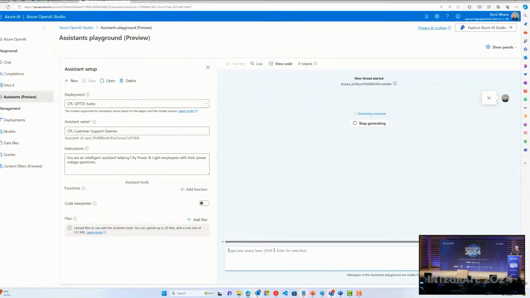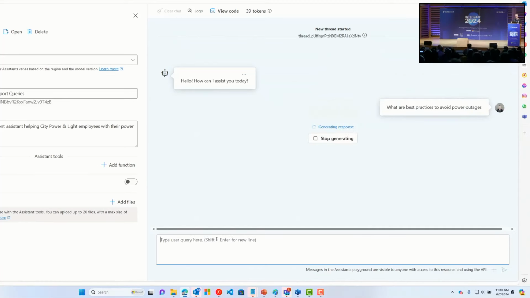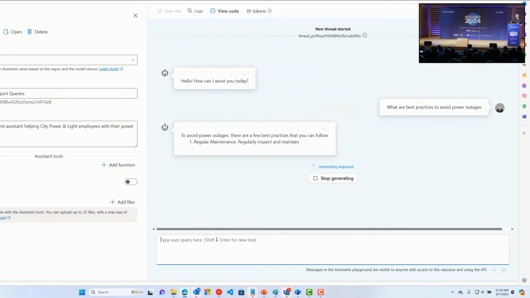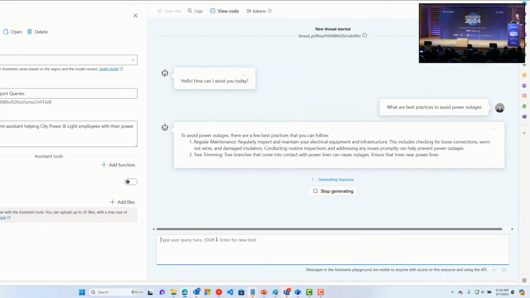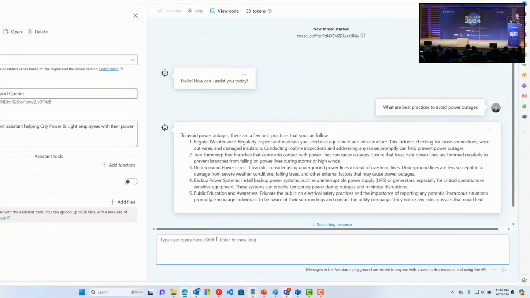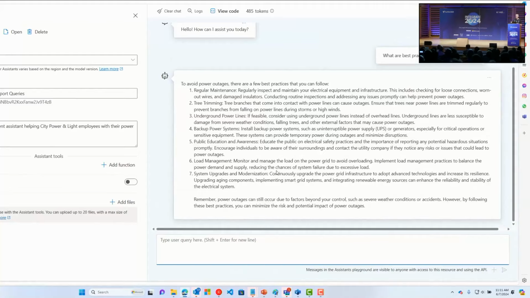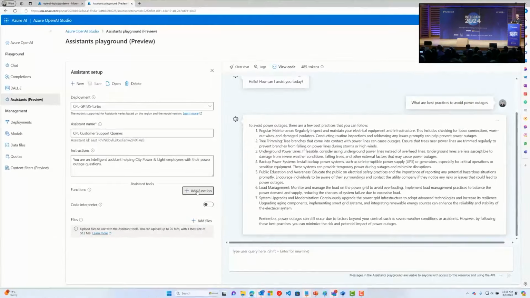Now I'm just going to show that this thing works. I can say hi, ask a question, and this is going to retrieve information from the model itself. This is not customer-enriched data. This is just a general question about best practices in avoiding power outages. So it's going to come up and talk about maintenance and tree trimming and underground power lines. It seems all quite reasonable, but once again, this is not corporate data. But I could enrich it if I wanted to. I could upload documents that would supplement or override some of that capability.